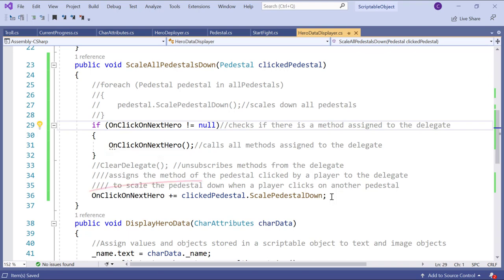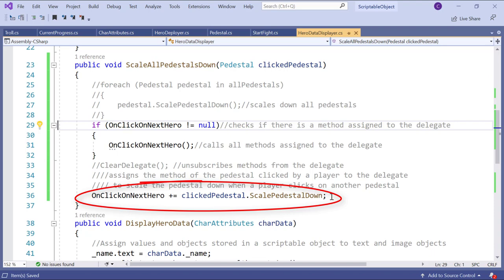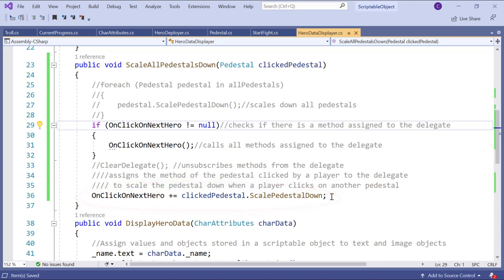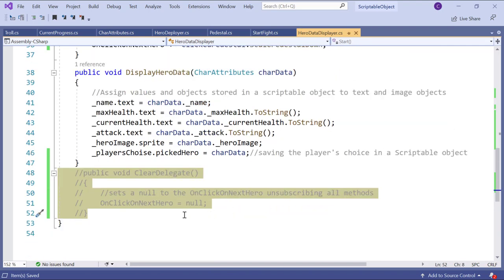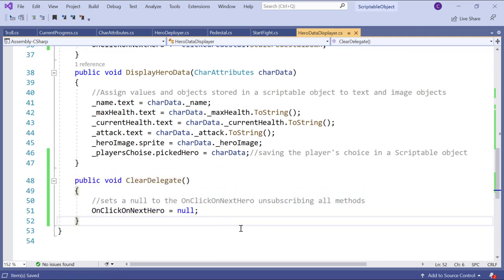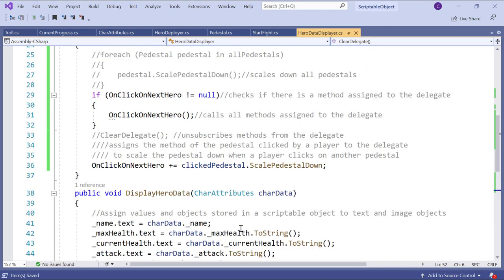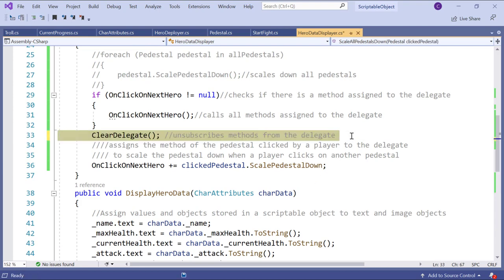We have added an observer to the onClick on next hero event, so we need to remove this observer after it does its work. I will add the clear delegate method that just assigns null to the delegate. Okay, when should we call it? Actually, we are gonna call it twice: right after the delegate has been called, and when a player clicks on the Start Fight button. Open the Pedestal class.